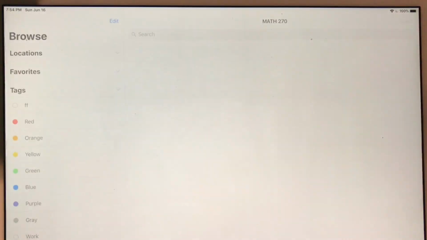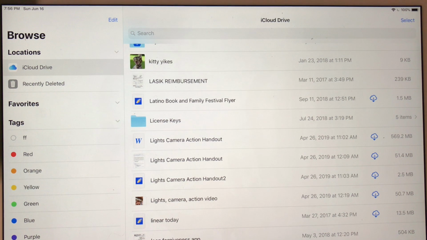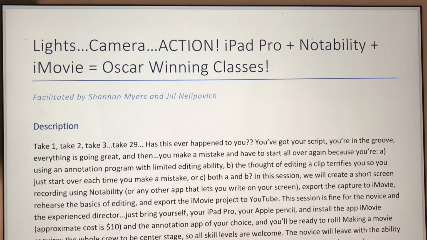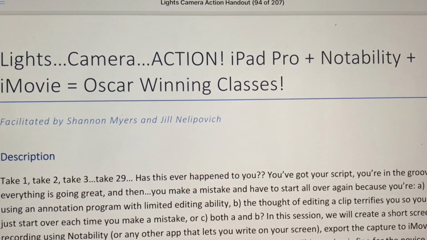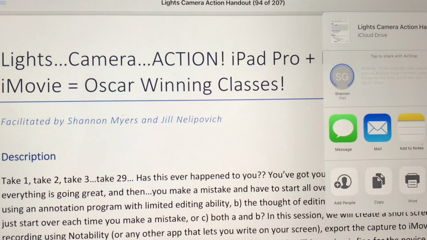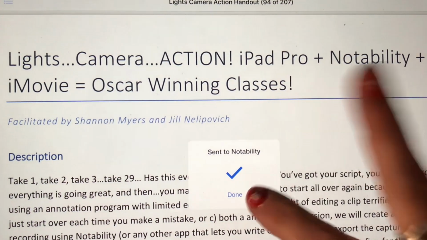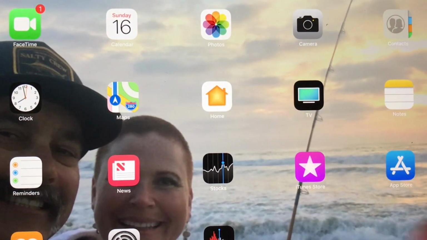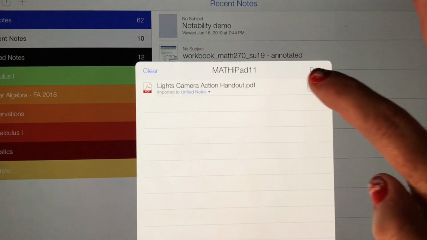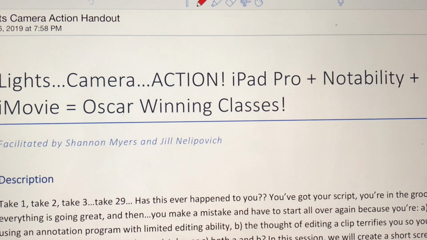Another way to bring in a document to Notability is by files. I actually use this a lot because I use the iCloud. You'd have something like Lights, Camera, Action handout. So here, this is a handout that I have for my presentation coming up. And once you click on it, the share feature comes on right here in the upper right. And so if you click on that, you can see that you can send it to Notability. And then once you go into Notability, it comes up and you can say create new note, import, and then open, and you're all ready to annotate.